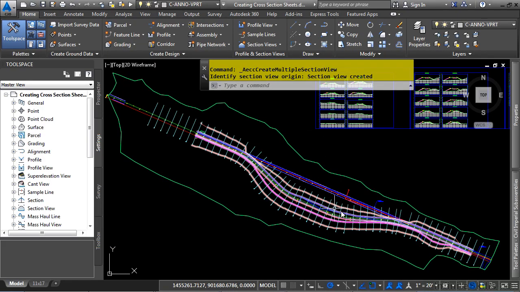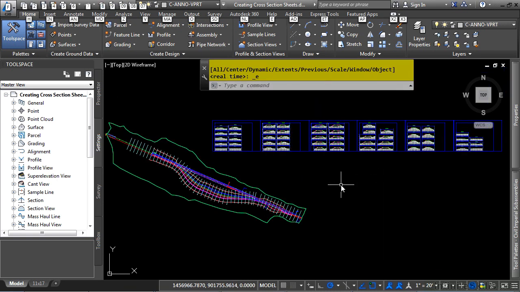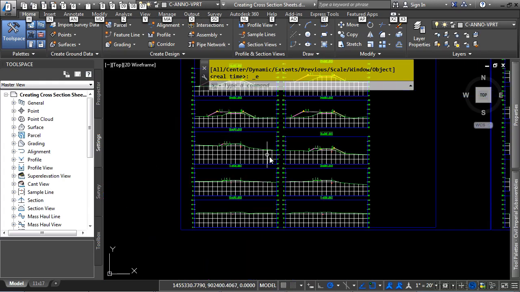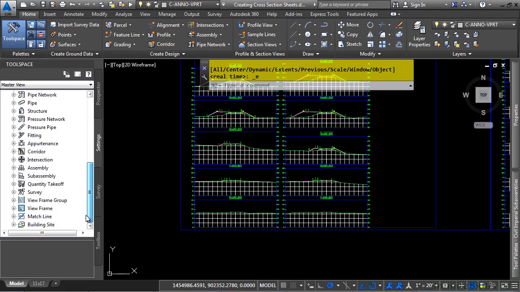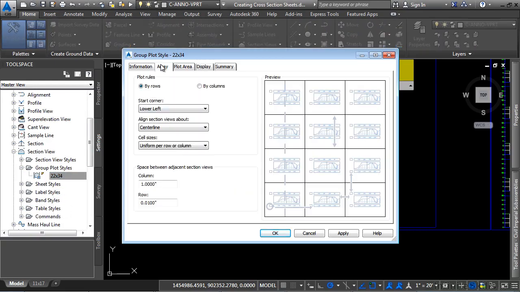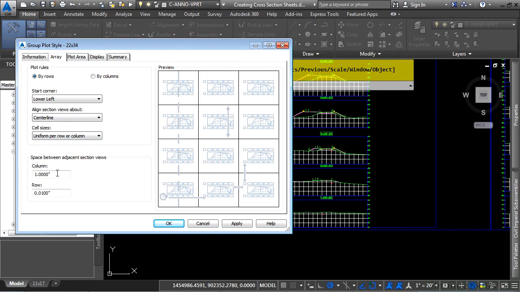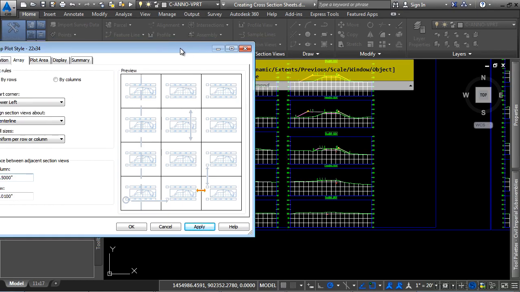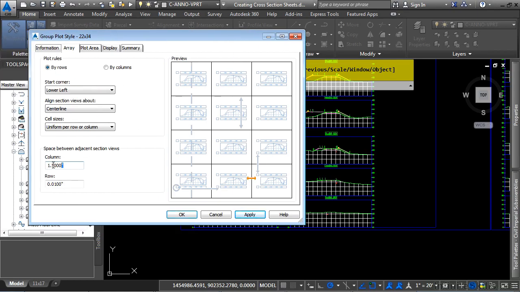Civil 3D will use the viewport that is in that DWT file, along with the array definition that you've defined in the group plot style, to create the array of your section views. If you need to change these settings, you can do so, and on the fly they will update. Go to the section view group plot style, and open up the 22x34, and we'll go to the array. So let's go ahead and change the column setting here to, let's say, 1.5. Click Apply, and you'll notice that if it can adjust them, it will adjust them for you. I'll change this back to 1, as this is the setting that we wanted to have, and then click OK.